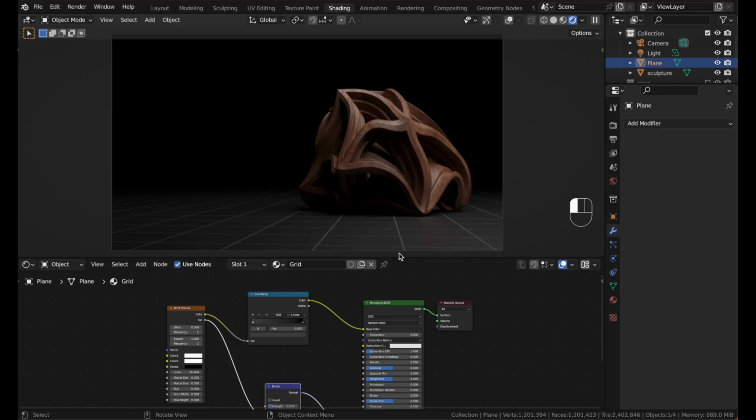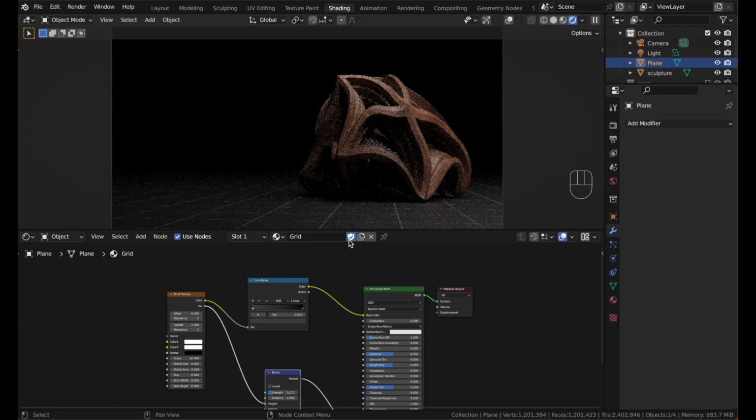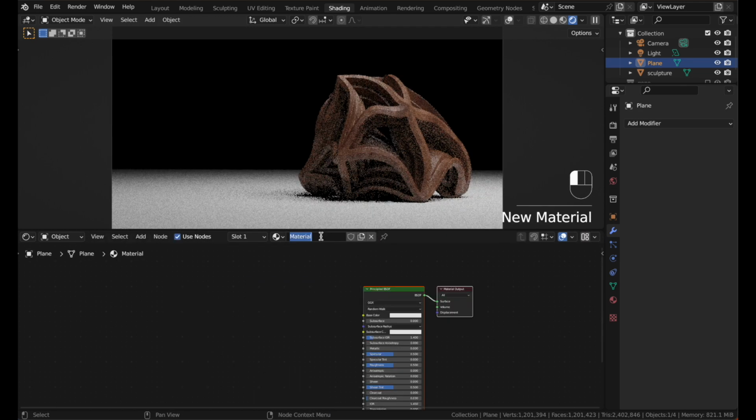Okay, next we're going to make this swirly effect. It's kind of a swirl texture. It's good for like an abstract style. So hit this to make a fake user so you won't lose your material. Hit the X, hit new, name it swirl.